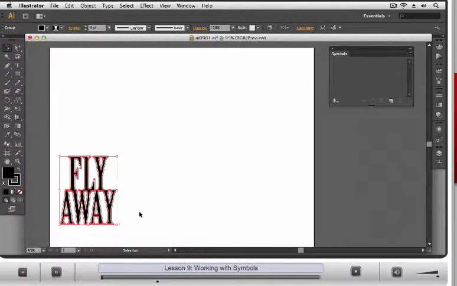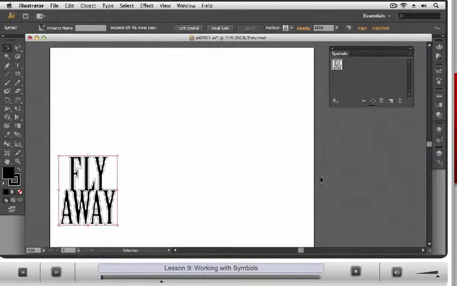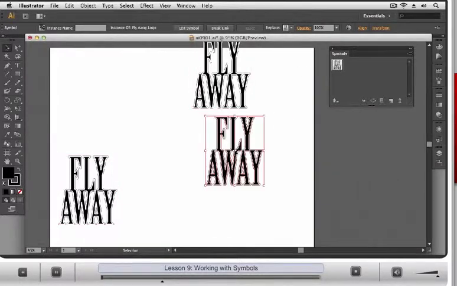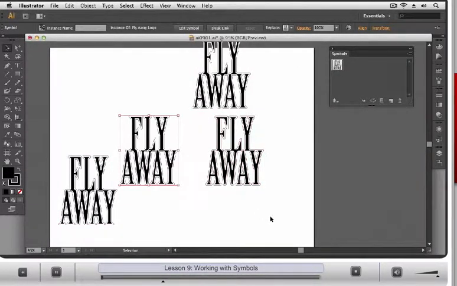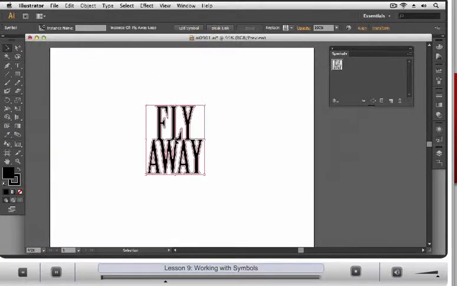With Fly Away selected, I can click and drag this over my symbols panel and it will add it as a symbol. I'm just going to call this Fly Away logo. Anytime I want to use that, I can drag an instance to my artboard. So I'm going to just drag one instance onto my artboard, and now I'm going to load up some symbols from another project that I've been working on.